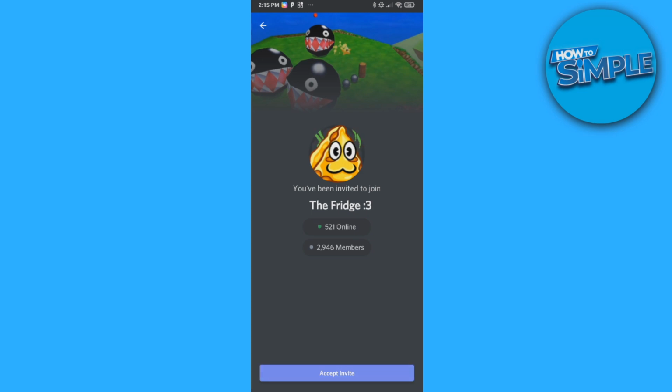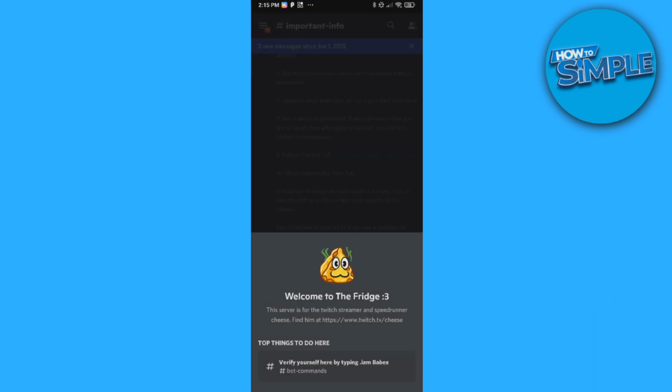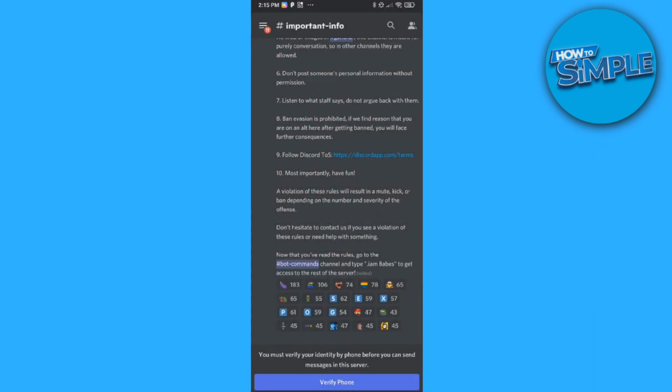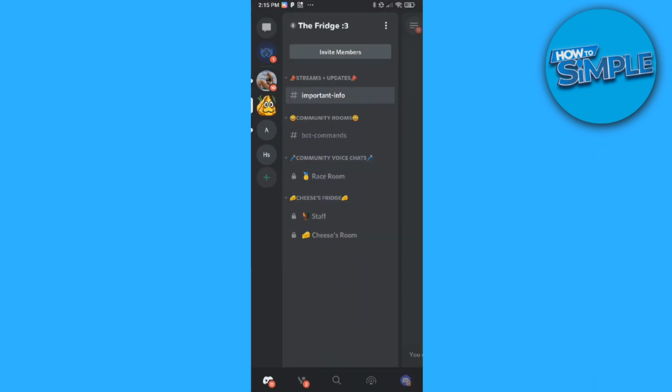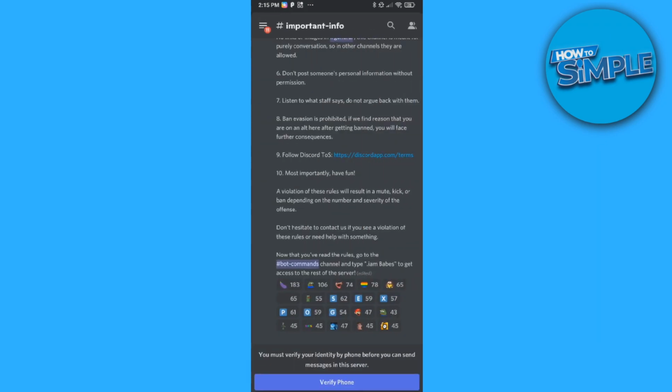Now accept invite, and when I hit accept invite, as you can see now, I joined this server which has cheese as their name. So yeah, this is basically how you can do that and how you can join servers without an official invite.